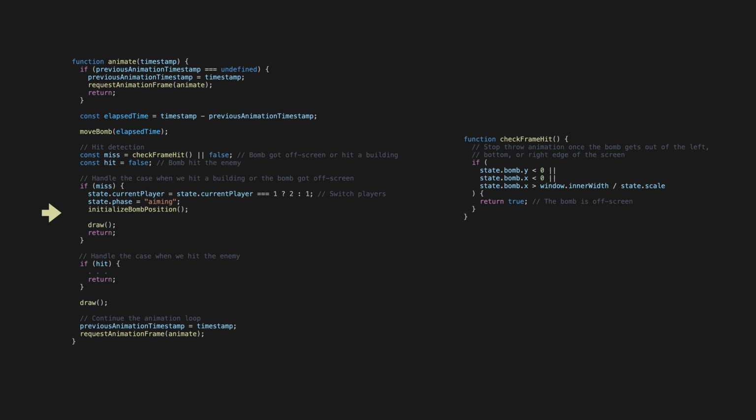What happens in this case? If we miss the target, then we switch players. We change the current player from player 1 to 2 or the other way around. Then we set the game phase back to aiming and reinitialize the bomb position to the hand of the next player. We redraw the scene to make it visible that we switch players, and we return from the function to stop the animation loop.